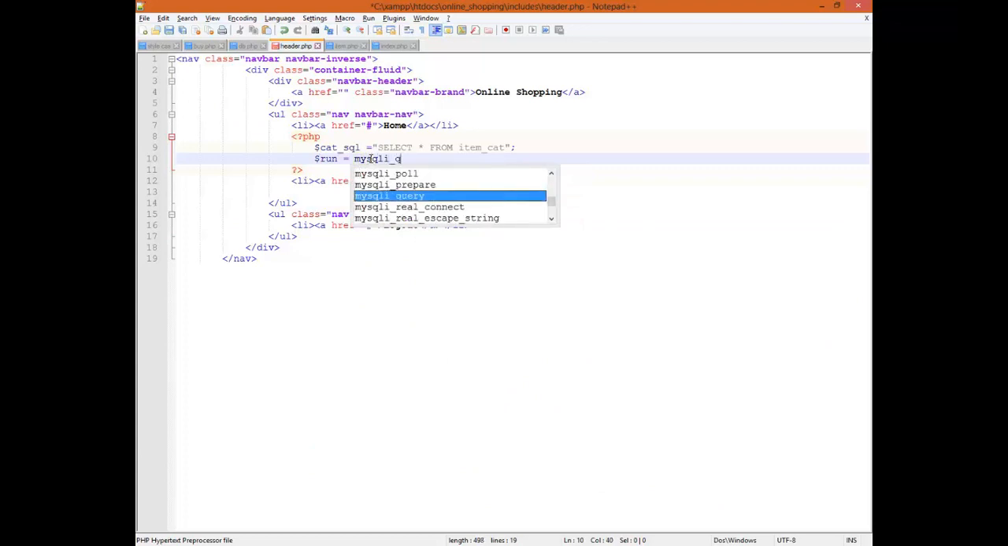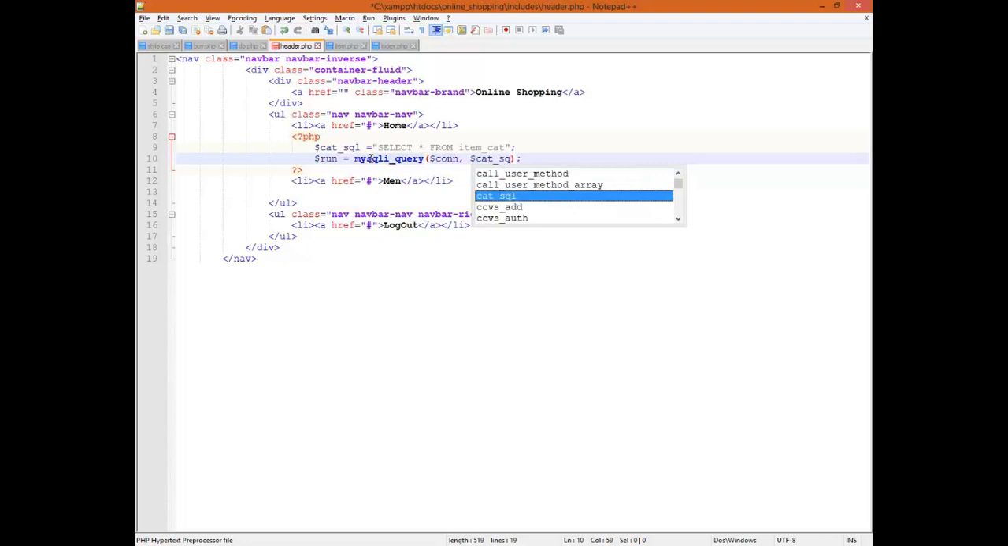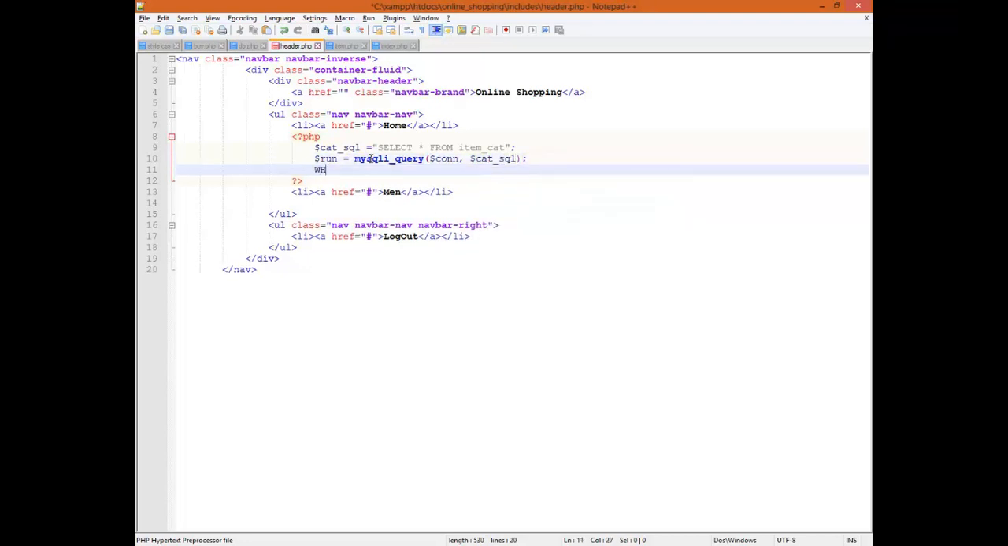MySQLi query, and here the cat. Sorry, first of all, the CONN, the cat SQL, save and press enter, and the while, here the rows. MySQLi query, sorry, not the query, the fetch assoc. You all know about this technique.